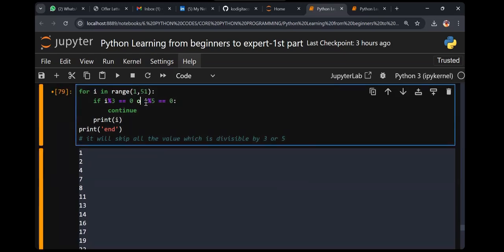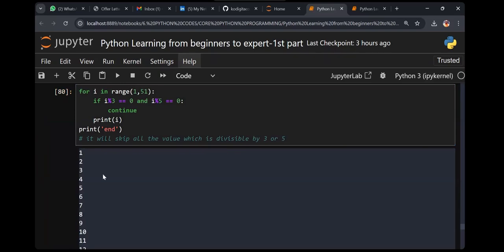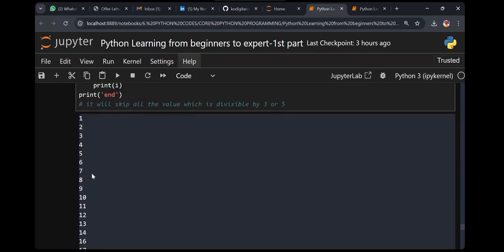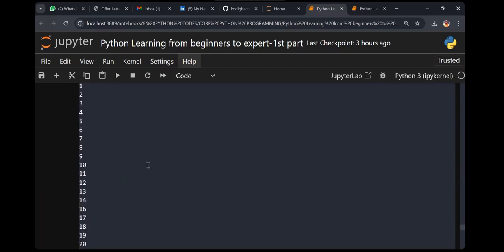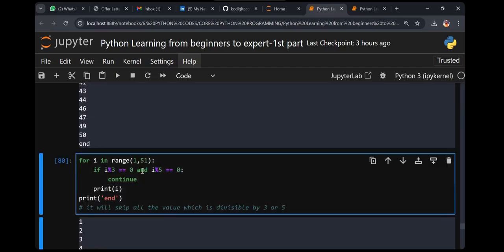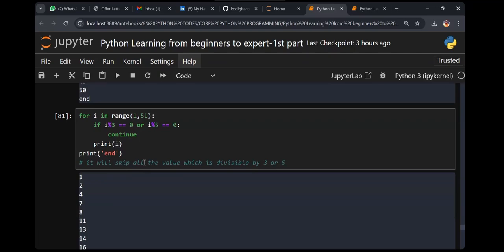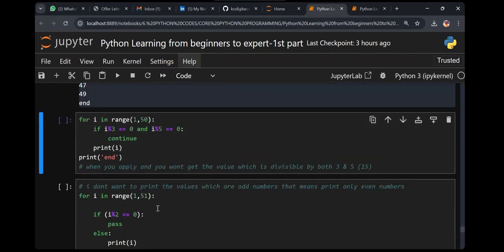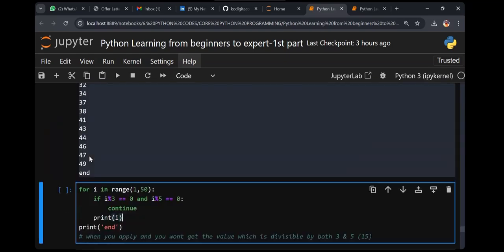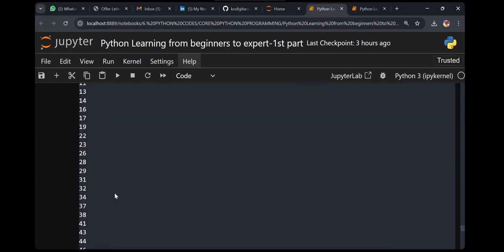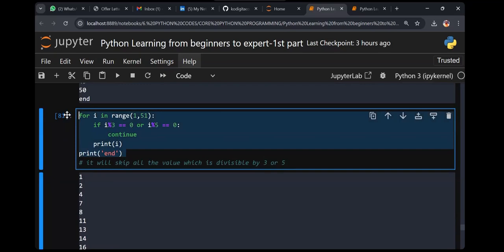But what if I change it to AND? So everything, I got or not? 1 to 51, we got all these values. So here I change to OR, continue. Very powerful now, or not? Next one. Okay, guys, do you understand this one?